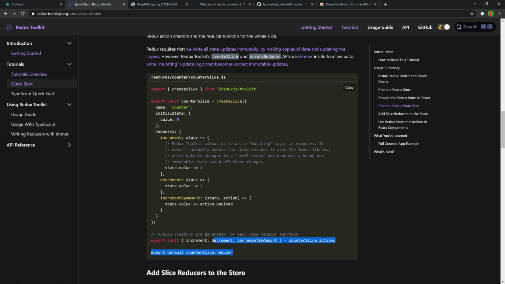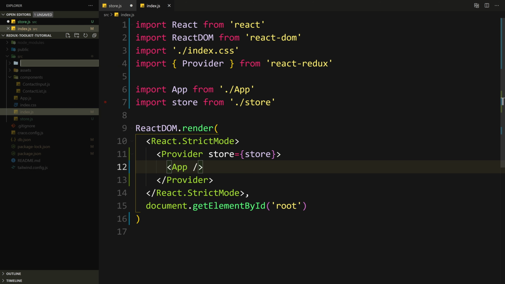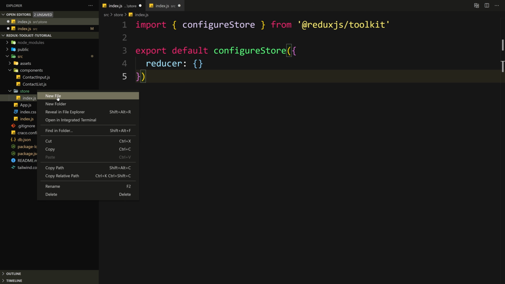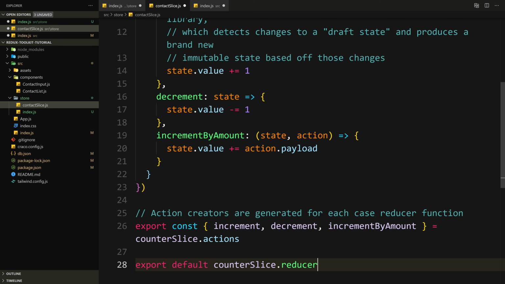So let's actually just copy this. There's a copy button here, so just click that. And here they put it in this features counter slice. I don't understand why it's in features. I'm actually just going to create a folder here, call it store. Actually, maybe the store should be inside of here. So let's drag the store inside of the store folder, and just call this index. And here in the store, let's create contact slice.js and paste that code here.